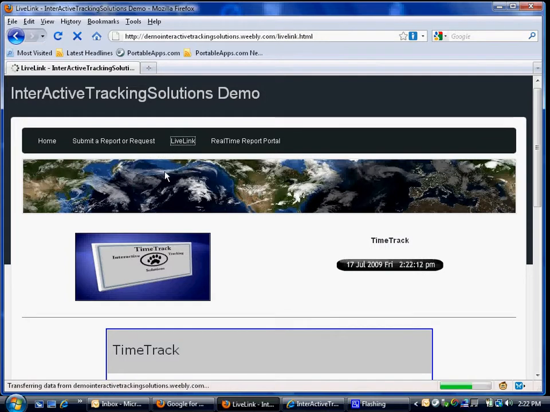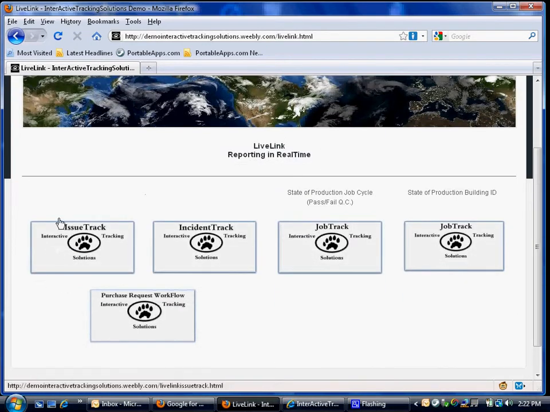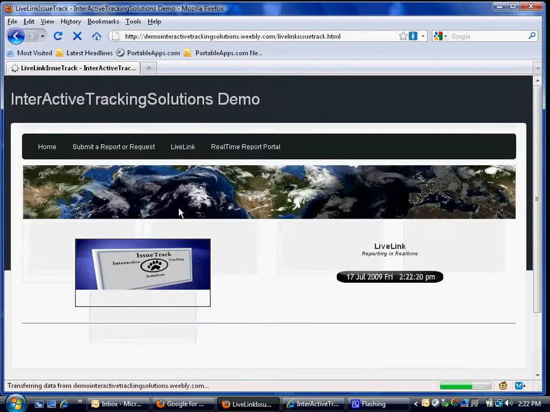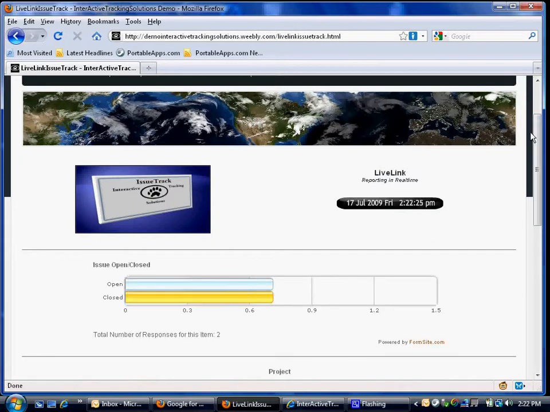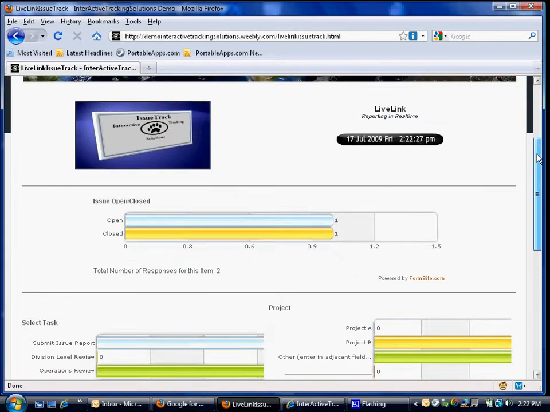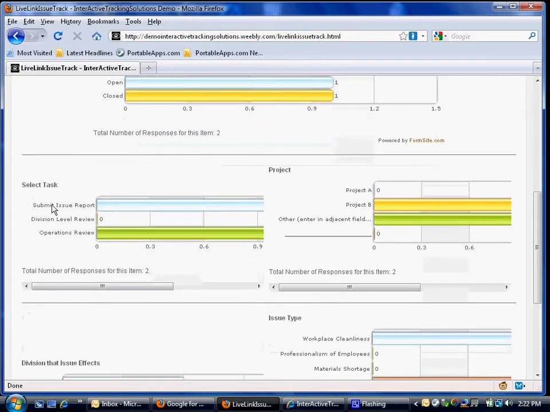The live link feature is a real-time graphical display of all the information that's being submitted, such as the number of issues that have been opened. So what we did was link to the live link executive dashboard for the issue tracking software. What you see here is that, number one, we have some open and closed issues. There's one of each. Also, you can see how many submissions are in the various stages. And once again, we use generic terminology just for the purpose of demonstration. All of that would be geared towards the terminology used within your organization.